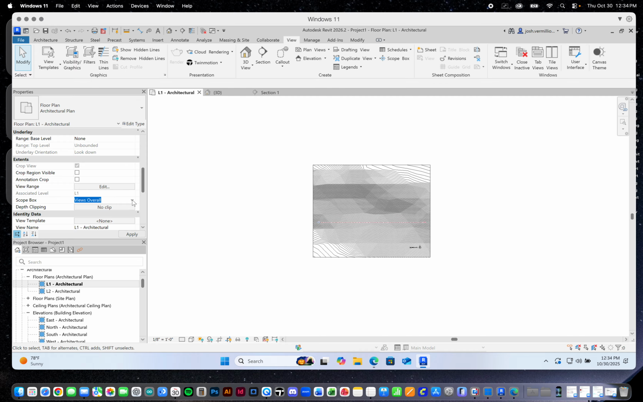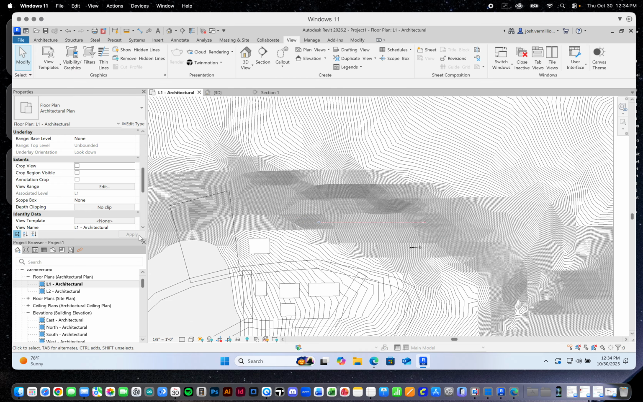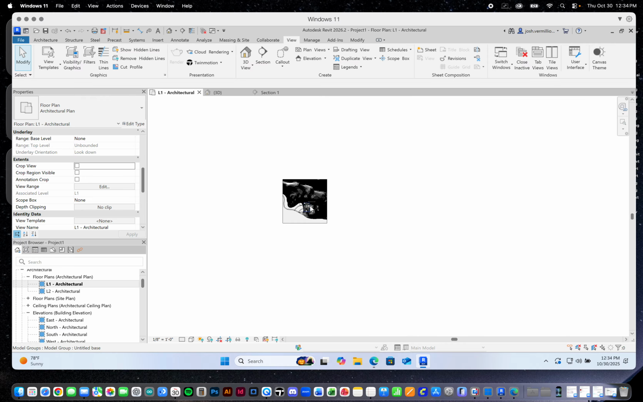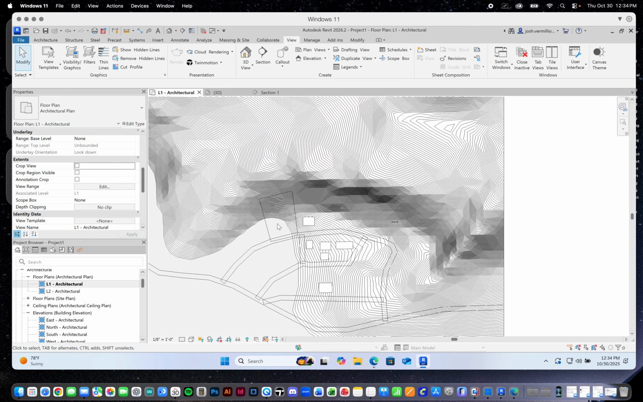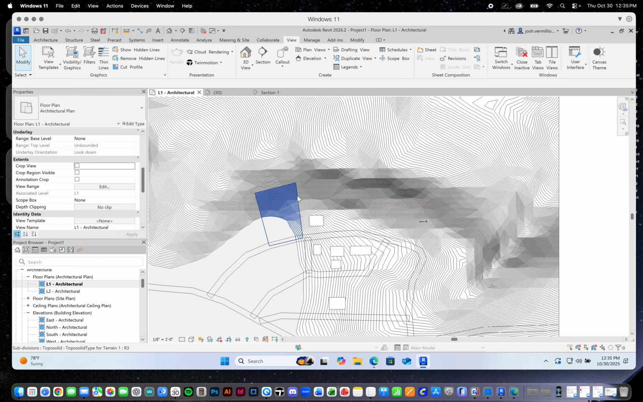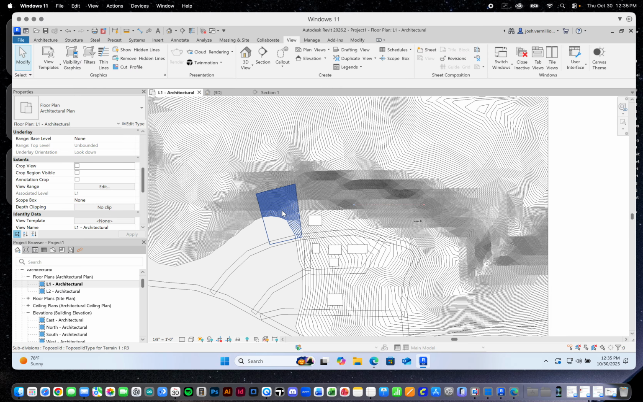When I click this little expand menu, I can set it to none. I can uncheck crop view and hit apply. All right, now I get rid of that silly crop box, and now I can see the whole site from above. And in fact, you can see here, there's my site, right?